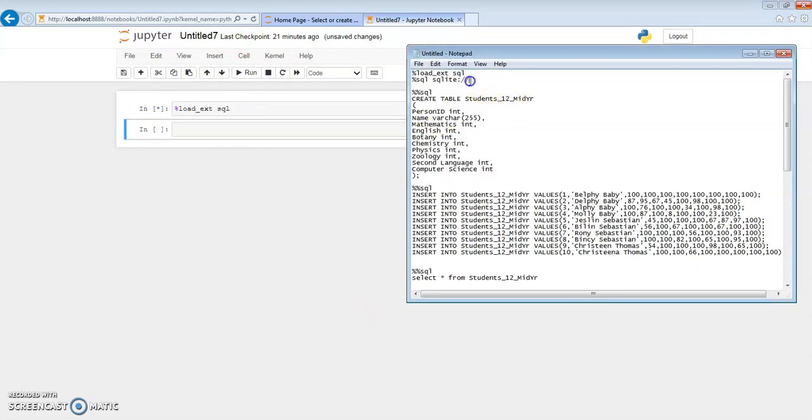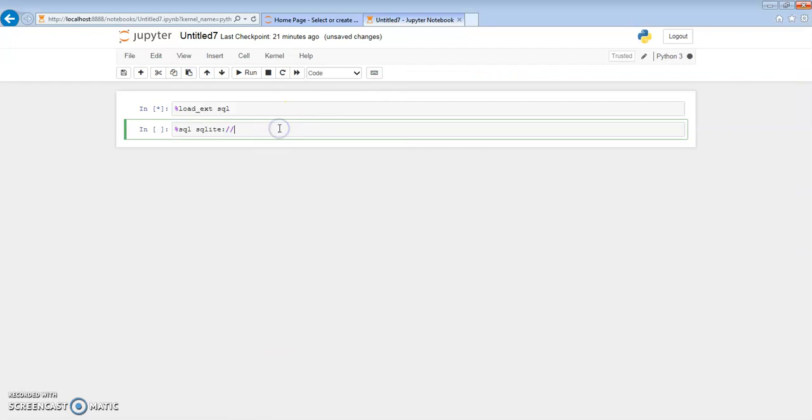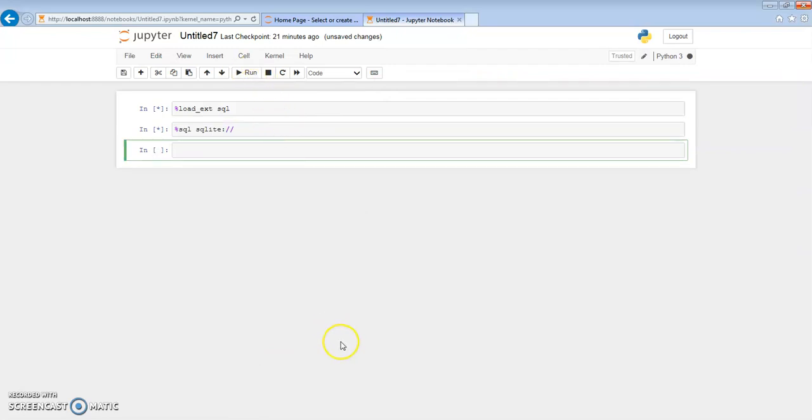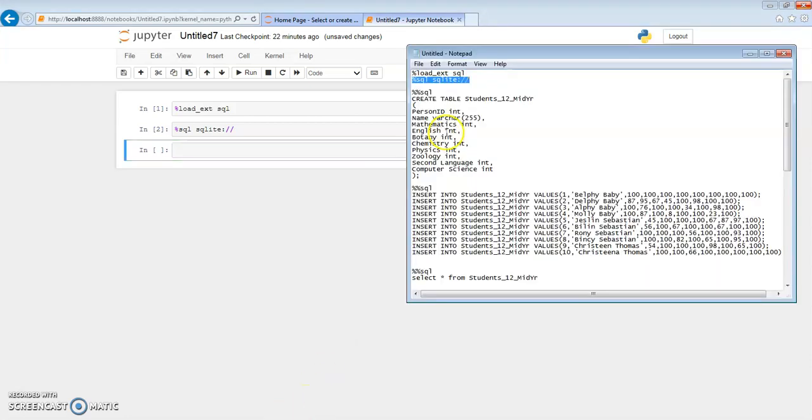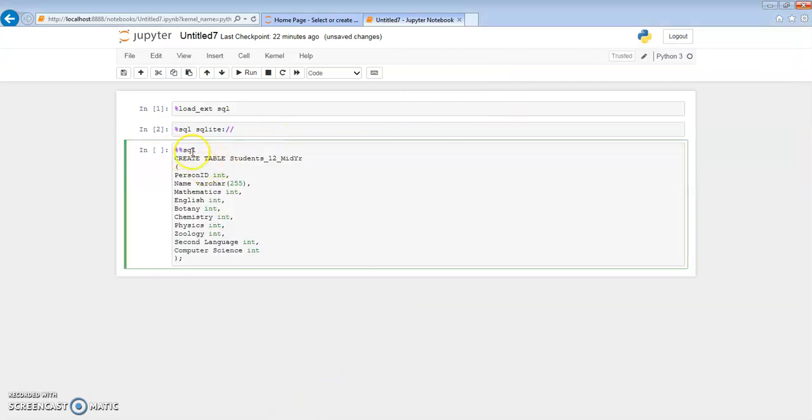We load it from here, SQLite. So that part is done. I'm creating a table of student marks of the mid-year examination of class 12, which has columns like name, ID, different subjects, etc. Each time we perform the queries, we have to write this percentage SQL tag here. I'm giving the table name as student 12 mid-year, and the columns are person ID, name, mathematics, and each of the subjects, so we are trying to record the data of different marks.